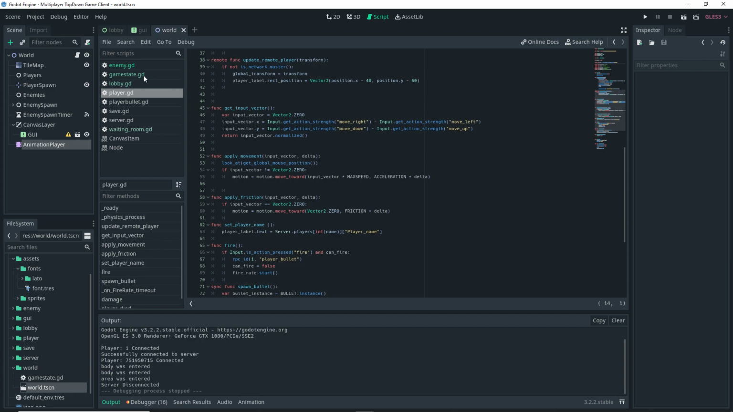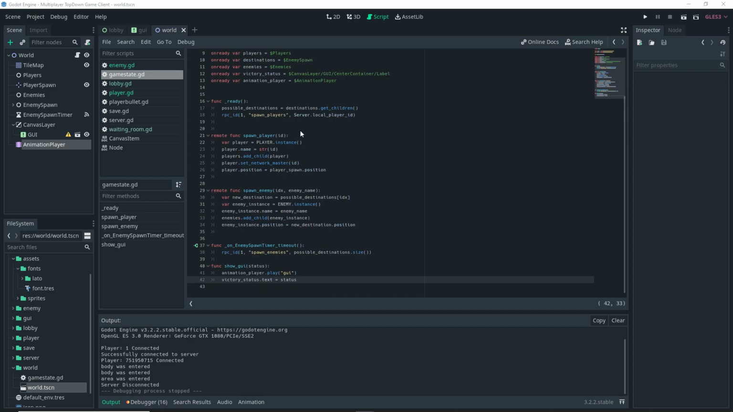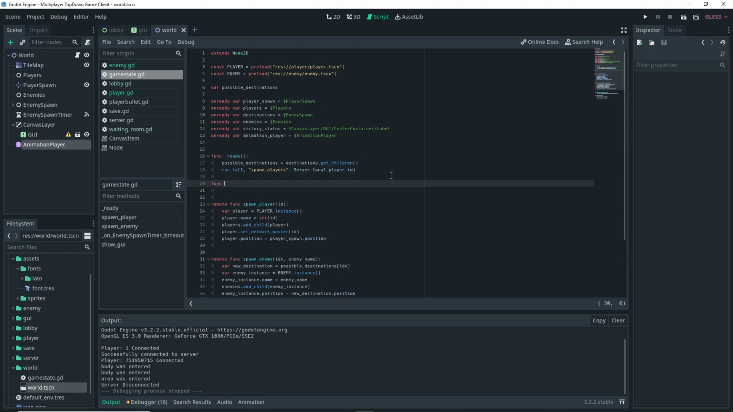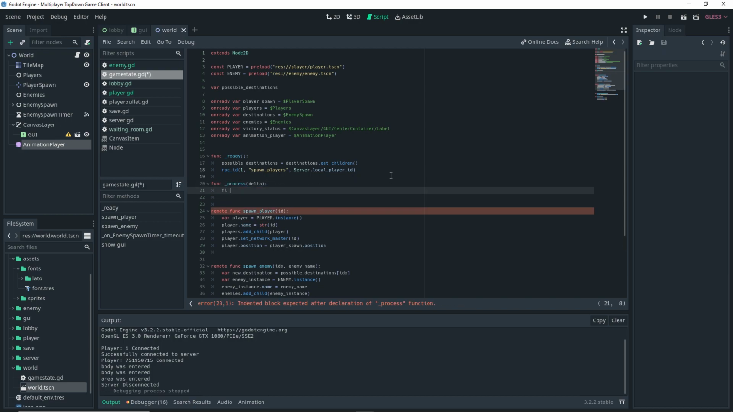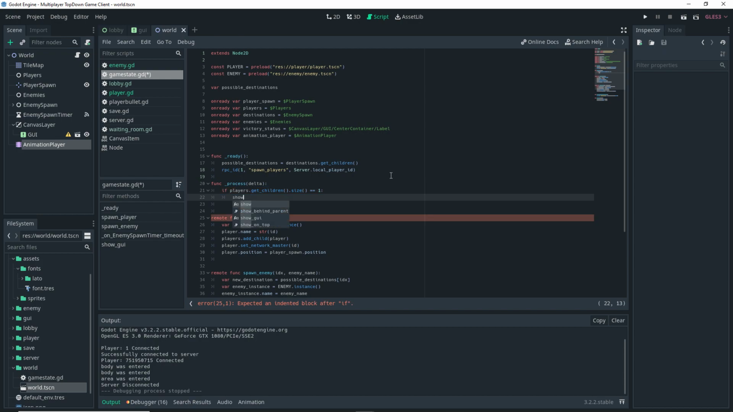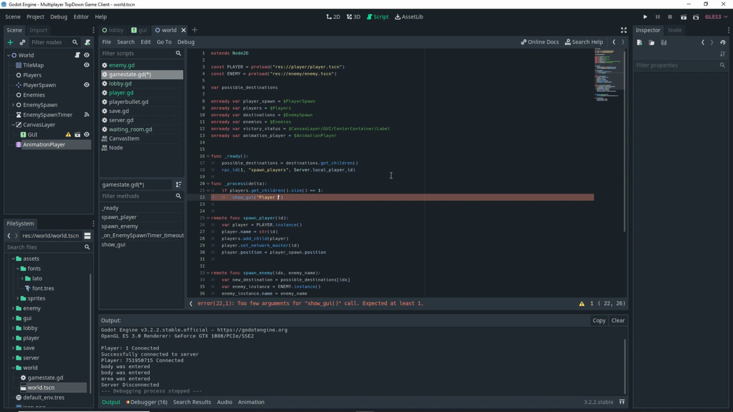Like I said, everything is working, but we're going to add a function to show a screen to all the clients when there's only one player remaining. In order to do that, I'm going to set up a _process(delta) function in the game state script, and then do an if statement: if players.get_children().size() is equal to 1. So if only one player is left alive, then we want to show the GUI once more, and have it show this message here.